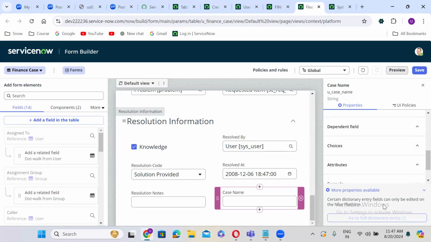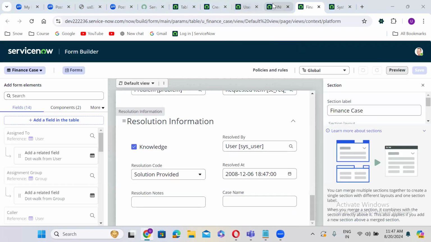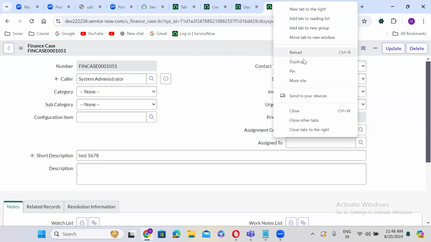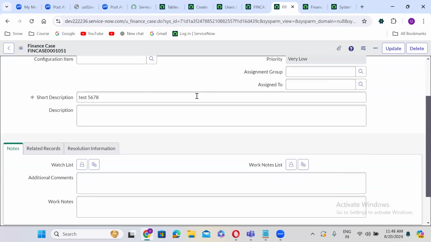Certain dictionary entry fields can only be edited in the Now platform. Okay. So we have created a field, right? I can see that field here.